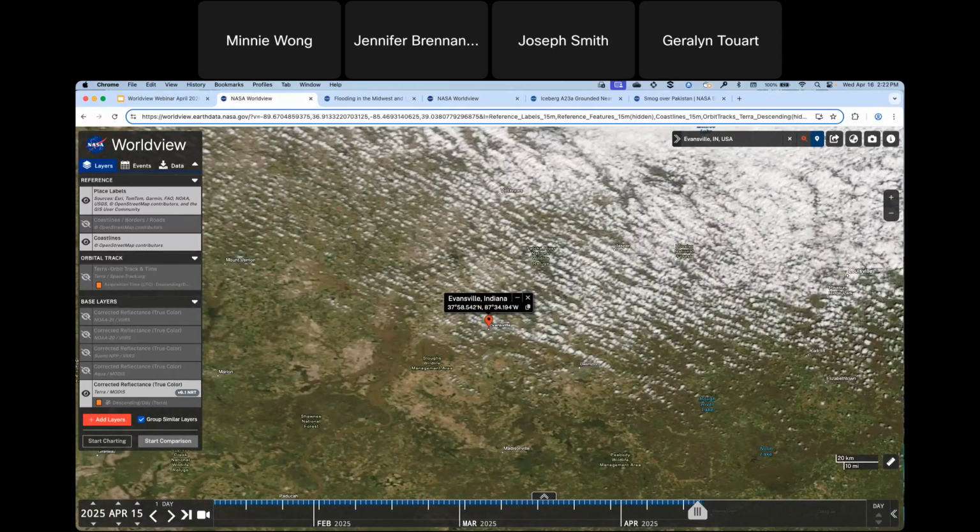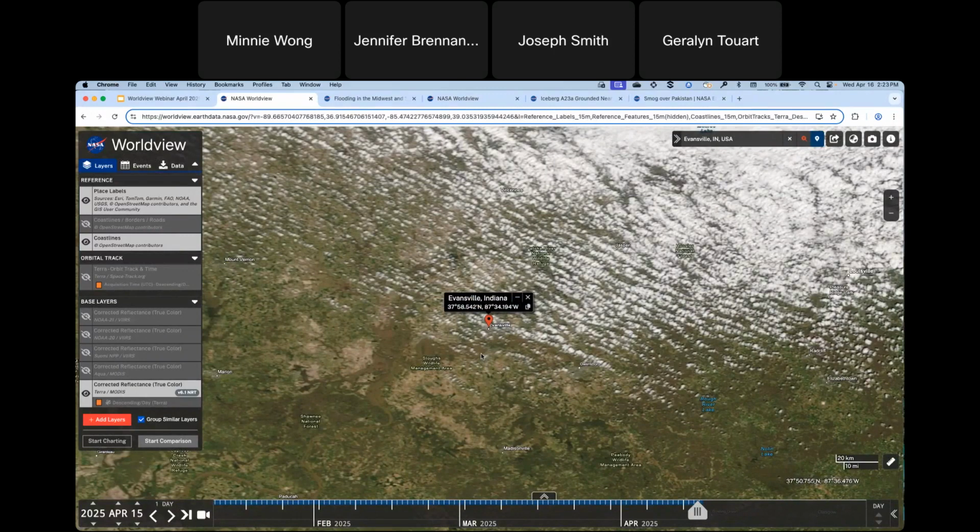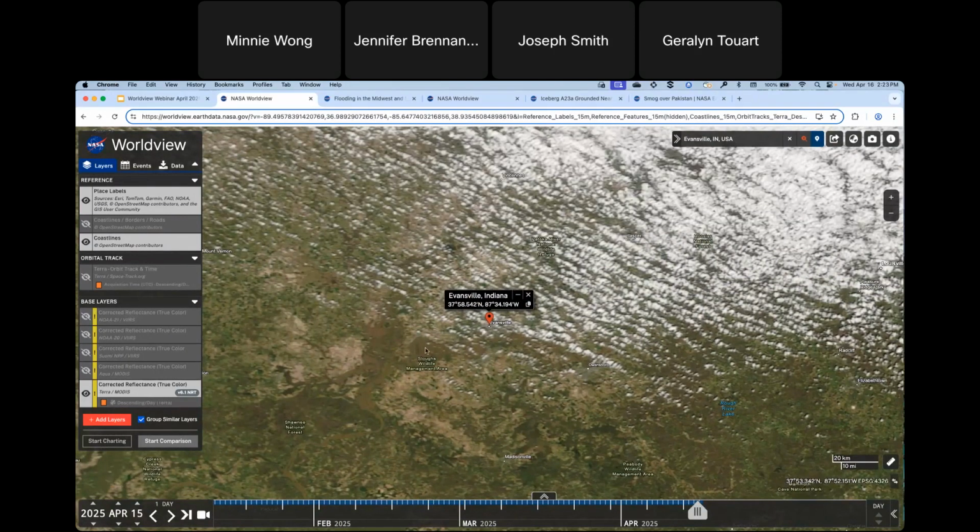So Evansville, actually the floodwaters here reached the highest level it has since 1964, which is 61 years ago. And it crested at 47.67 feet on Saturday, 12th of April. So in this true color image, you can kind of see very brown areas here, and this is actually the flooded area. But it's kind of hard to see, so let's try to change this to a more cloud-free day.